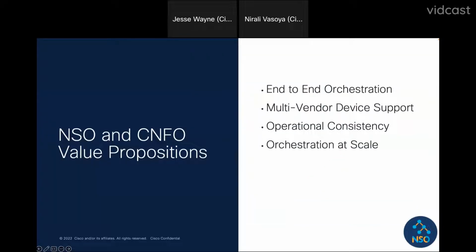So to talk about these value propositions up front, end-to-end orchestration from service to device, that's the main driver for NSO. We're also talking about multi-vendor device support, and that means many things here, right? We're abstracting away not only the vendor, but the device type itself, whether it's a Cisco device, an Arista device, or Juniper device, whether it's a CNF, a VNF, and like I said, even the Kubernetes type, right? It can be EKS, Tanzu, vanilla Kubernetes. We don't really care. There's operational consistency.